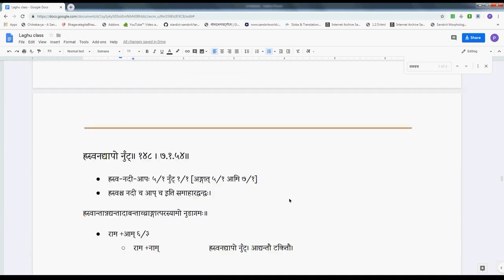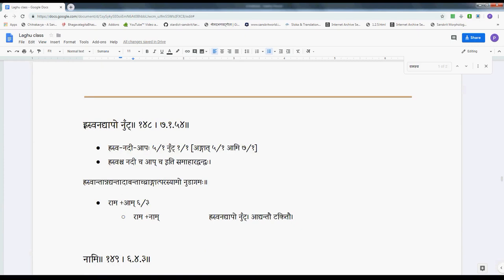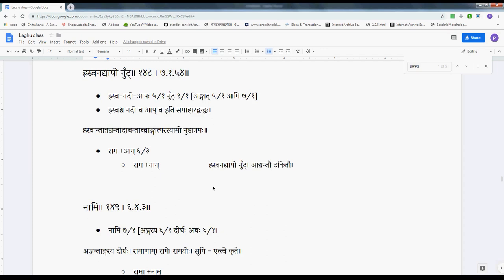Okay. Now let me make some corrections in this sutra we saw. Hraswa Nadyapo Nut, we brought in nudagama. That nudagama goes to the pratyaya because of this panchami here being baliyan. Then I said that Supicha dirgha, but Supicha dirgha is not applying here. Nami sutra is introduced by lagukara, and Nami Angasya Ajantasya Angasya, Achaha is brought in here by the Paribhashika Sutra Achascha in shashti ekvachana, and Ajantasya Angasya Dirgha bhavati. Dirgha is the adesha, thereby he made Rama plus Nam as Rama Nam.